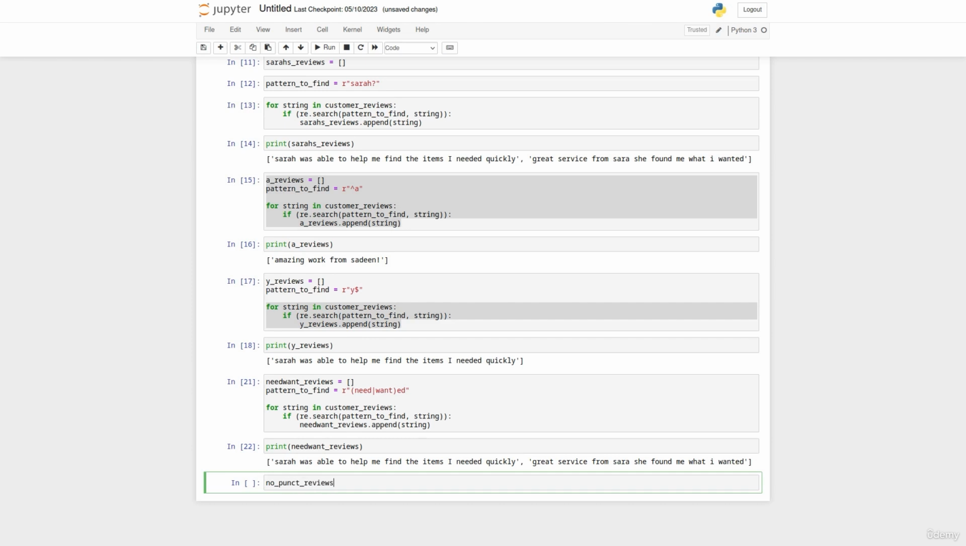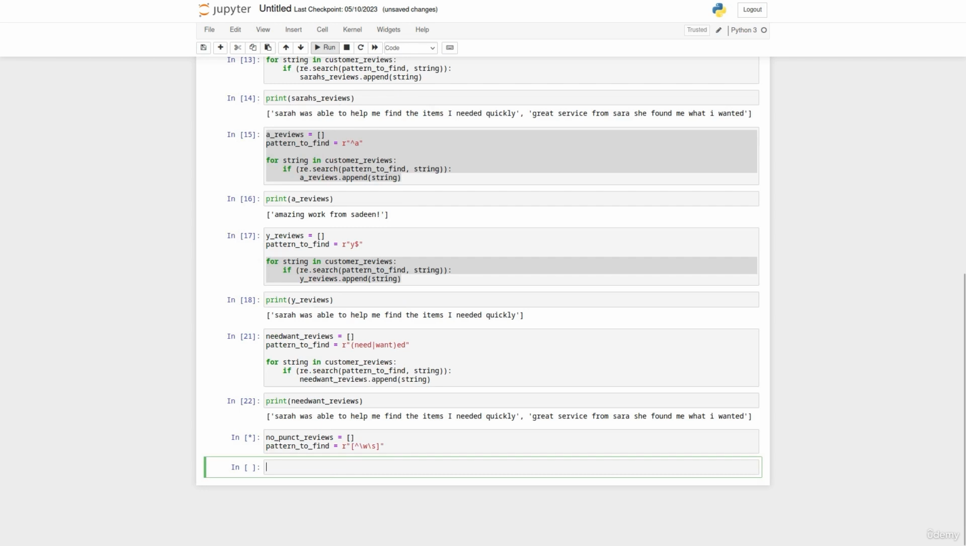Finally, let's look at one of the most useful and powerful things that regex is used for, and that's removing punctuation from our strings. This is a really important step for NLP, so take care to try and understand what this syntax is doing. We want to create our no punct reviews, and then our pattern to find looks like this. So we have the r indicator for our raw string, square brackets and the caret symbol indicate not, \W means word, and \s means white space. So essentially, we want to find anything that is not a word or a space.